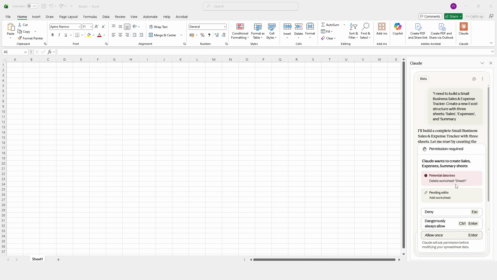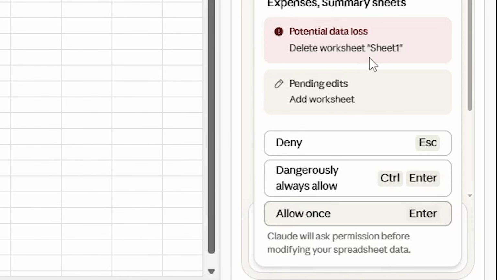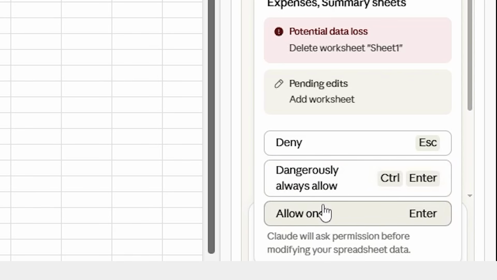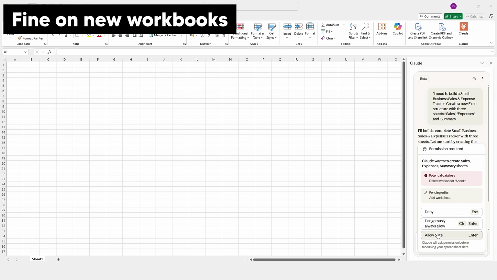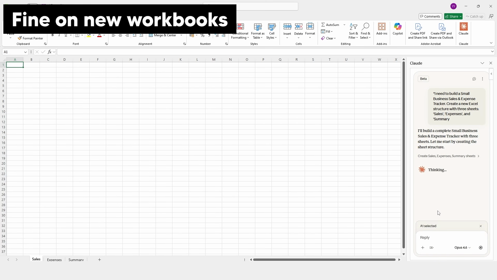Now, this is where I want to show you guys one of the first things that you should not press. I don't think you should ever press the "dangerously always allow." This is because essentially it will always go ahead and change these cells regardless of what you want. So if you enter a prompt wrong, it will just go ahead and change a bunch of different cells. But if you do allow once, this means that you approve every action that it takes, that it knows could have catastrophic changes to your entire workbook. So I'm going to click allow once, and then we're going to move on.